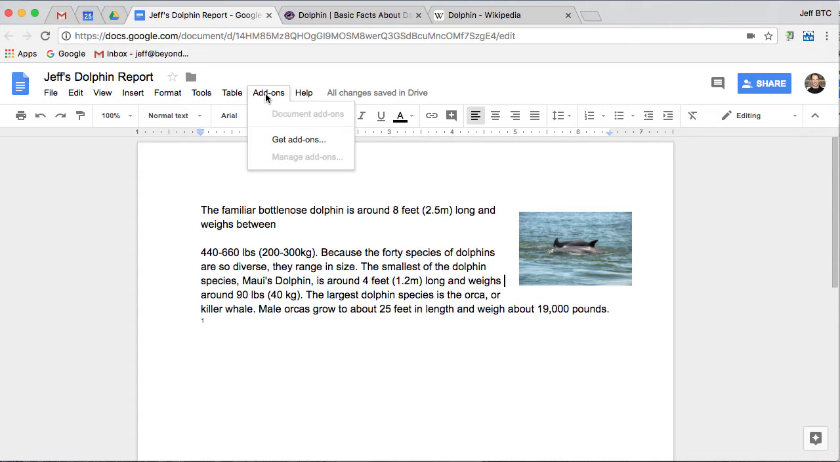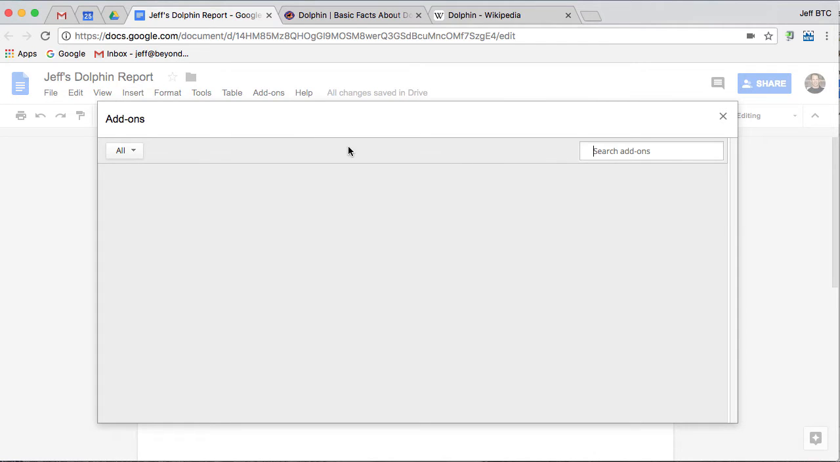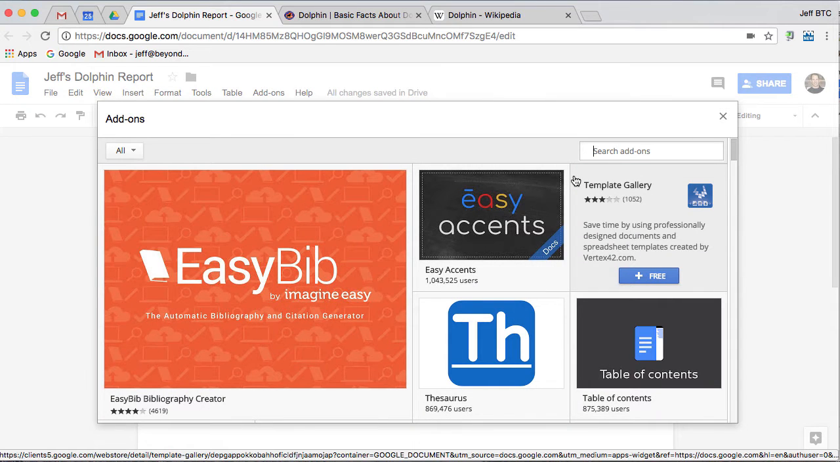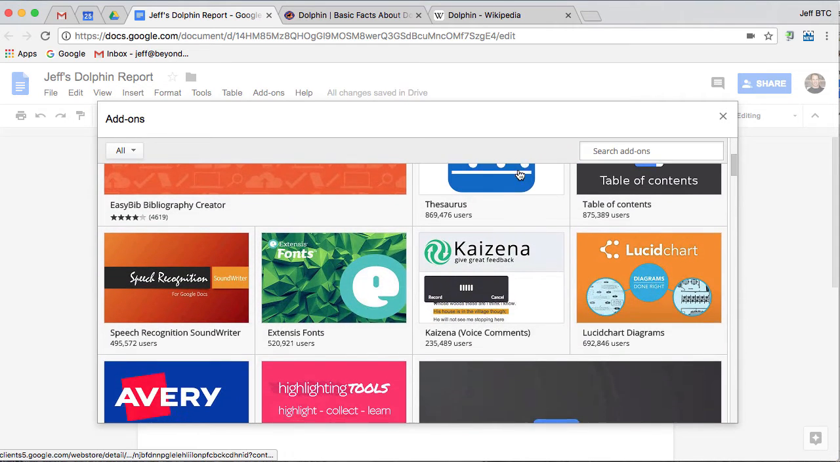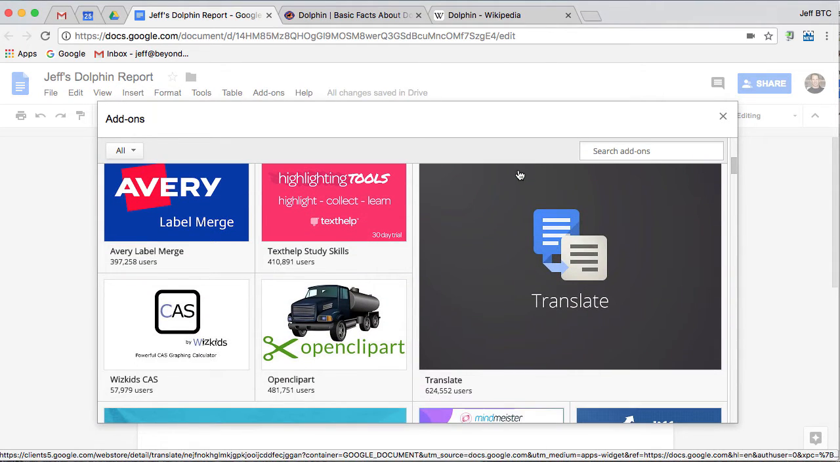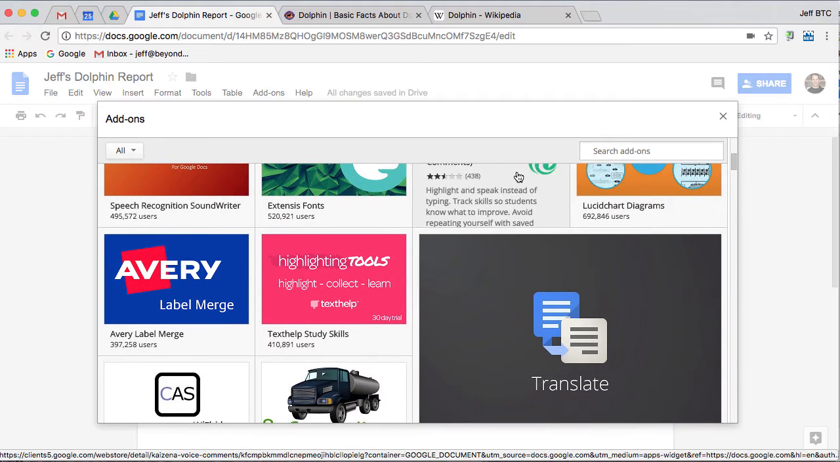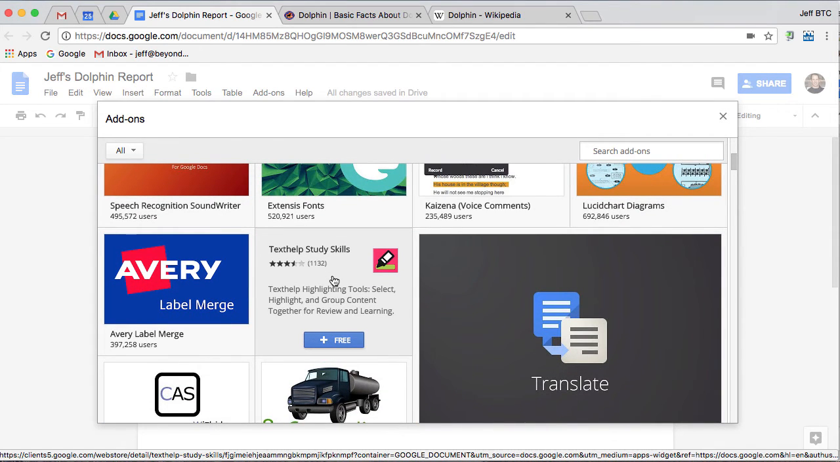So let's get started here. Add-ons, again, give you added functionality to a Google Doc. So I'm just going to come out and say Get add-ons. And similar to what you saw in the Chrome Web Store, we're going to see a ton of different tools here that we can use to, again, make Google Docs better. So I might just look at this one here.